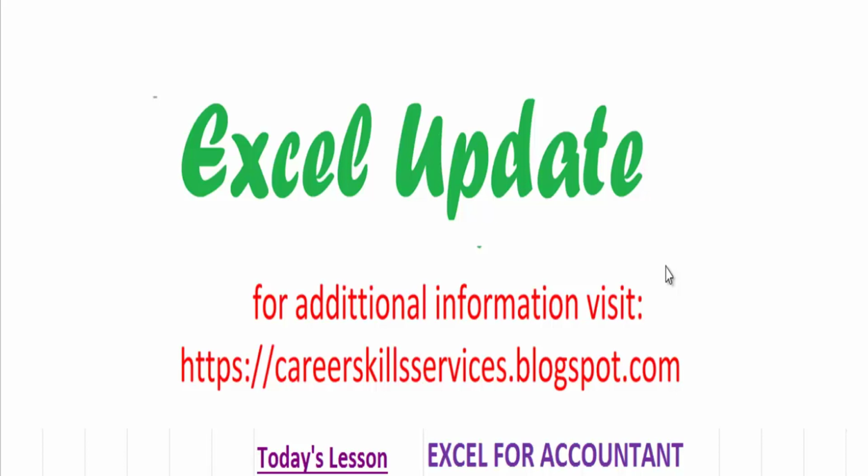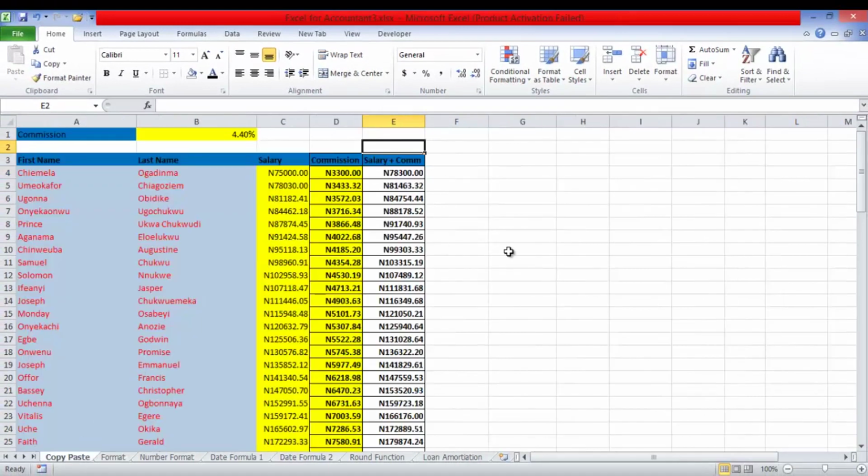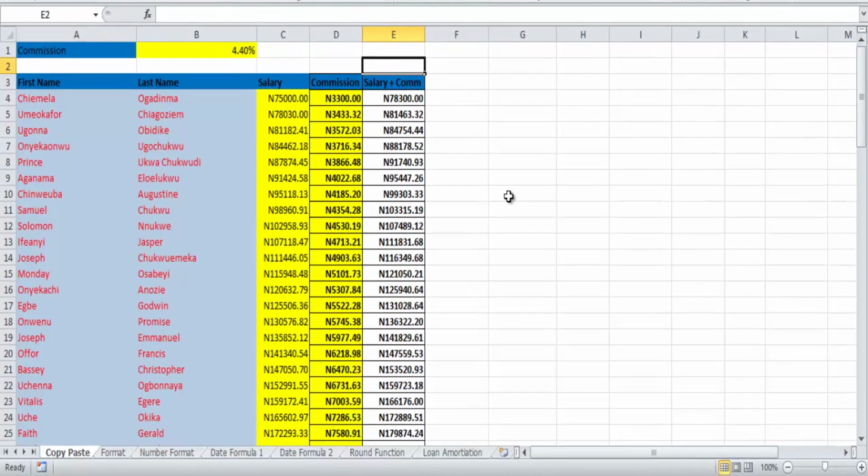So these are must-have features that every accountant must learn. So let's go to this lesson. First and foremost, we'll be looking at the copy and paste features of Microsoft Excel. Microsoft Excel has a lot of copy and paste features, but first we are going to look at the difference between cut and paste and copy and paste.